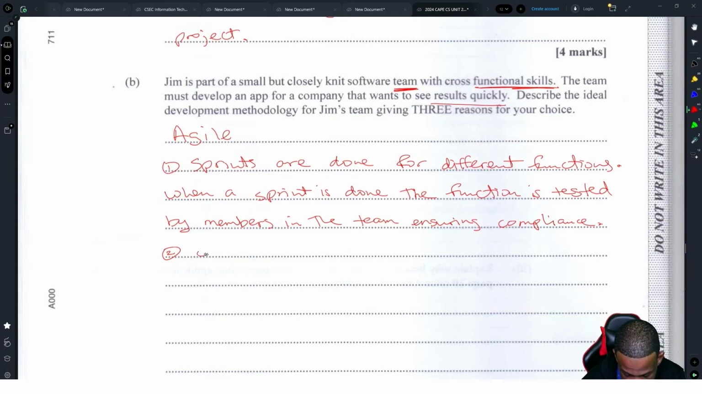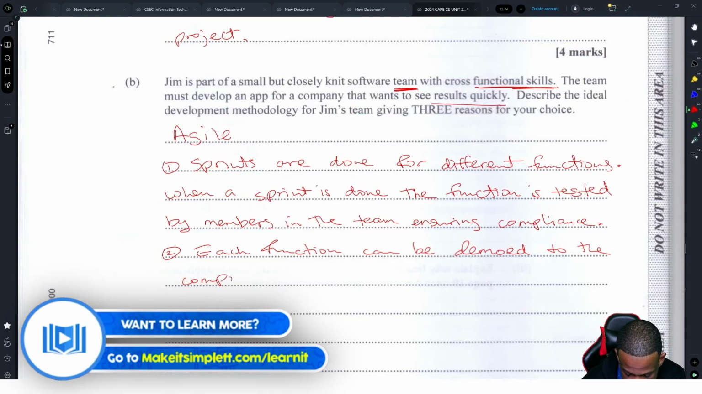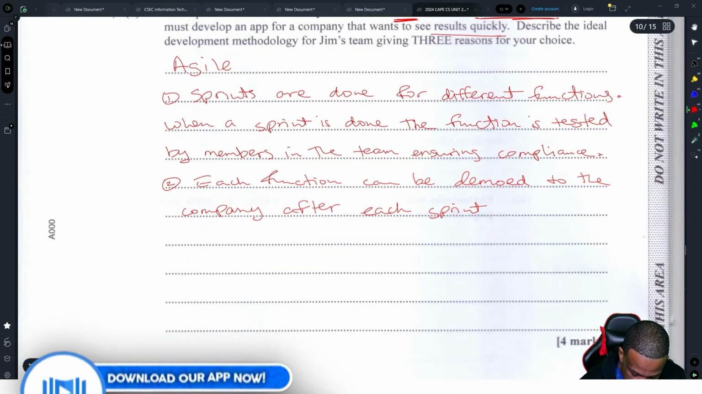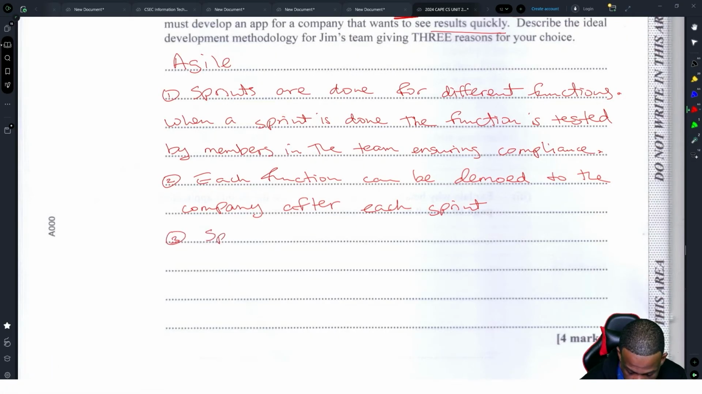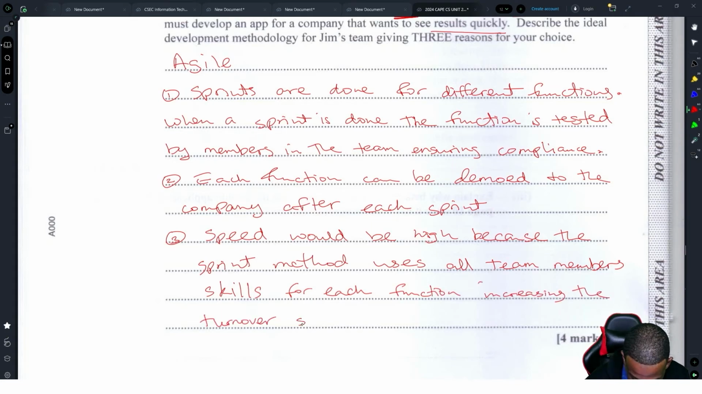Each function can be demoed to the company after each sprint. 3, speed would be high because the sprint method uses all team members' skills for each function, increasing the turnover. Alright, so those are 3 major things that Agile does.